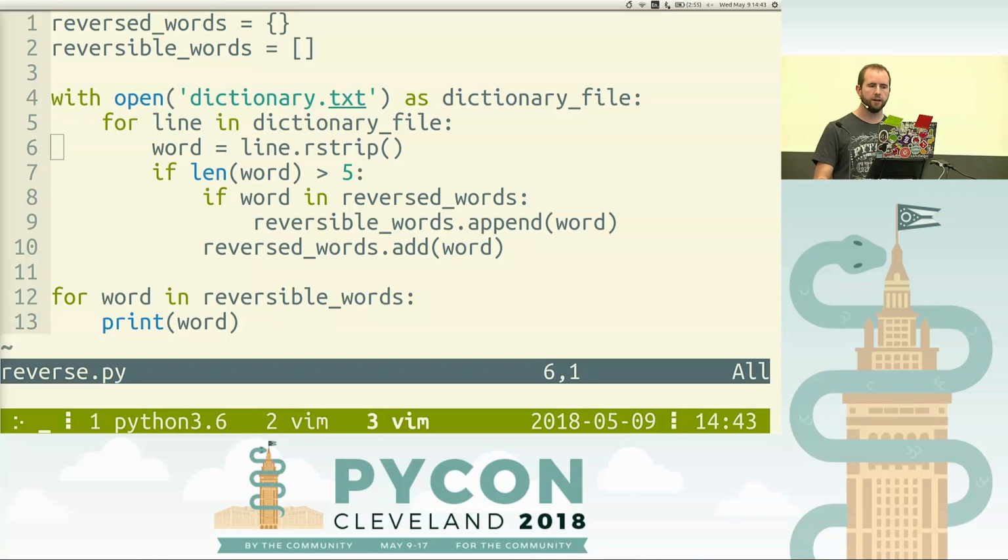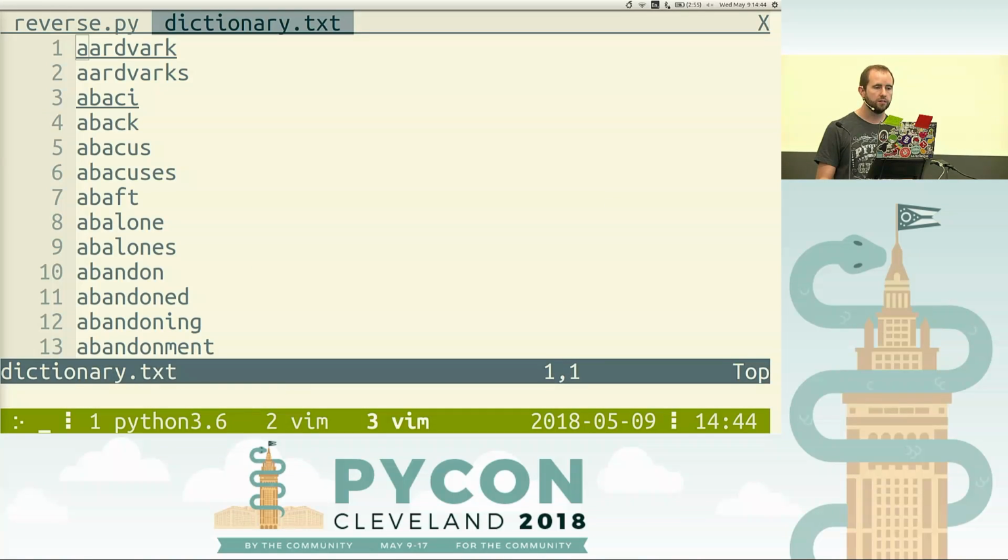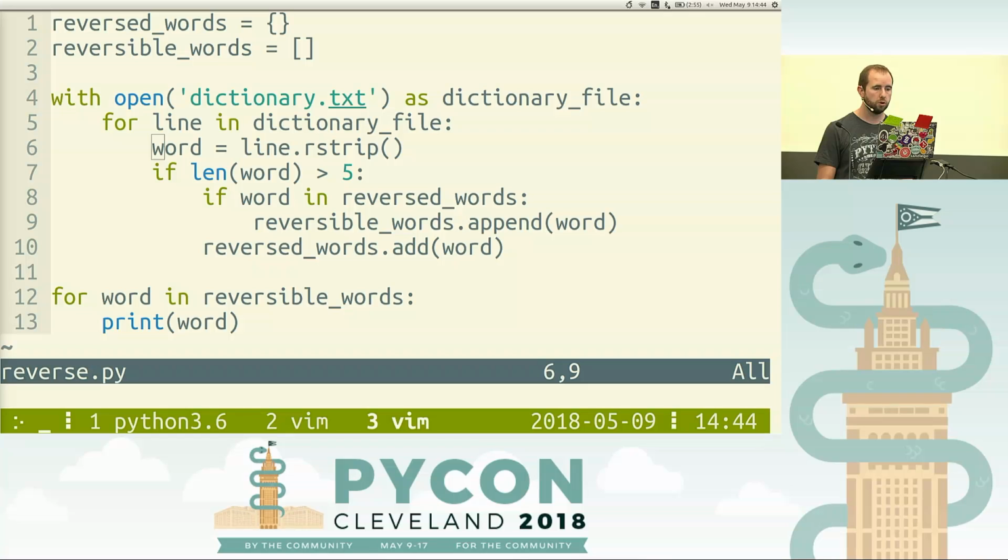Why am I doing that? New line characters, right. So some of you have looped over files before. When you loop over files, you get lines. The lines have new lines at the end. We're removing that new line to get a word. Our dictionary file looks like this. It's got a lot of words. We have new line characters at the end of each line. We're stripping those, getting the single word.